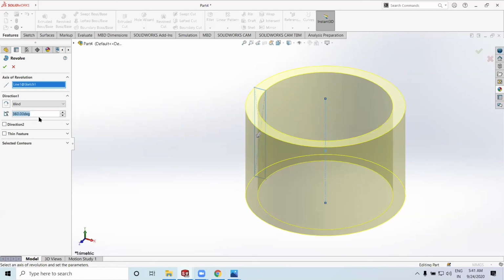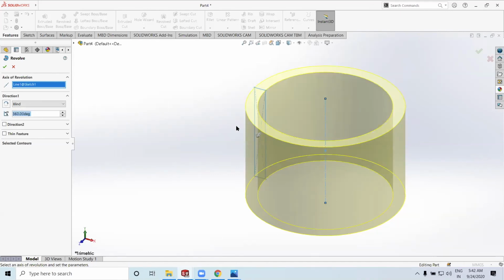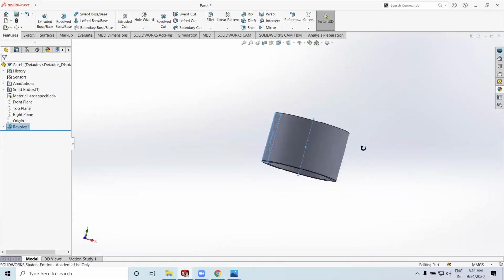So this is 360 degrees, which is the complete circle. If you want something like 220 degrees, you can do that. So there'll be a semicircular or an arch shape. So just do 360 degrees over here. Press confirm. There we go. We've obtained a hollow cylinder like this.